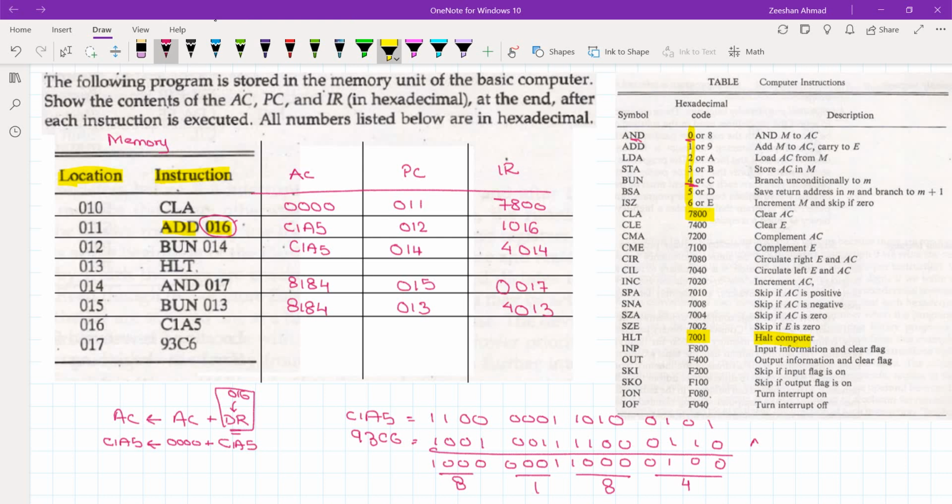Okay, so what we will have here, if this is halt, no change in the accumulator. Program counter as usual will be incremented by 1, and the instruction register will point to this value, which is 7001. Okay, so this is how we are going to fill the values. Here is a small change: this is halt, we are at 013, so it will be incremented to make it 014. Okay, small modification, sorry, because it is incremented by 1 normally.